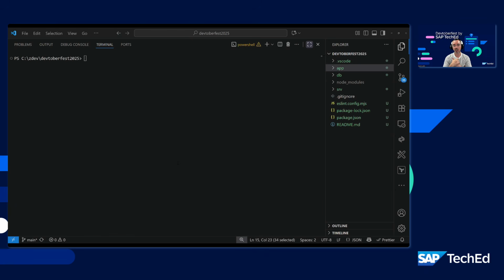Then we have Jest, which is, I believe, if not the most famous, at least one of the most famous test runners today. It has been created by Facebook. It's mostly used for testing the front end, but it has been used to test the backend as well. So a lot of people are using that for testing Node.js applications, and you can use that to test our CAP applications as well. Then last but not least, we have one of the newest players in this space, which is the Node test runner.